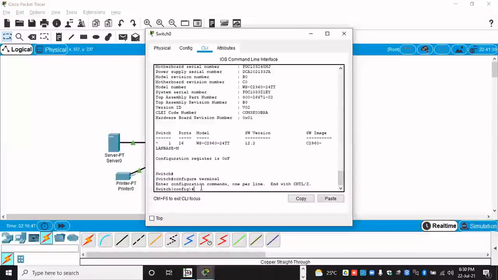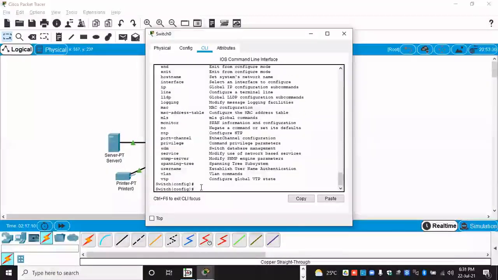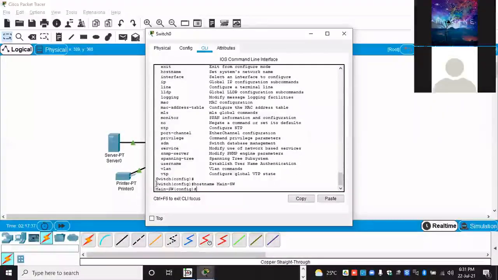Okay, so for instance, I want to change the name of the switch. If you don't know what kind of command to type, just use the question mark sign. It'll give you a number of the key commands that you can use at that particular level. Anyways, I want to change the name of the switch, and the command is hostname. You type the name of the switch that you want to use. In this case, I want to change the default switch name to something more like main SW. So if you notice, the default switch name has changed to Main SW. Okay.